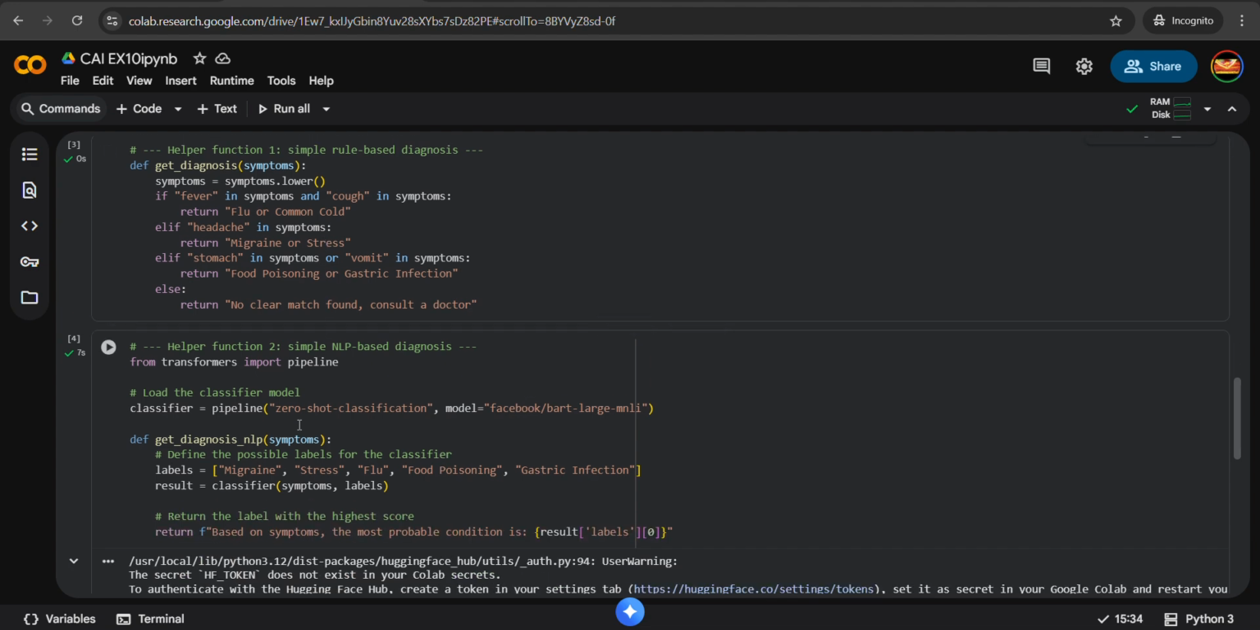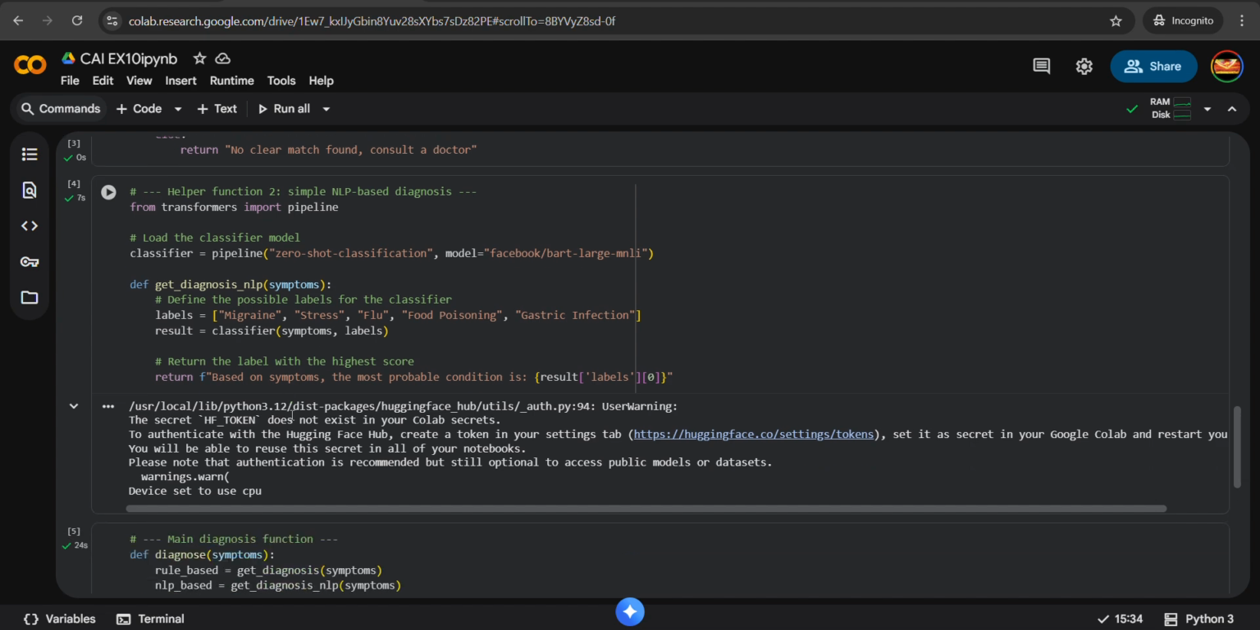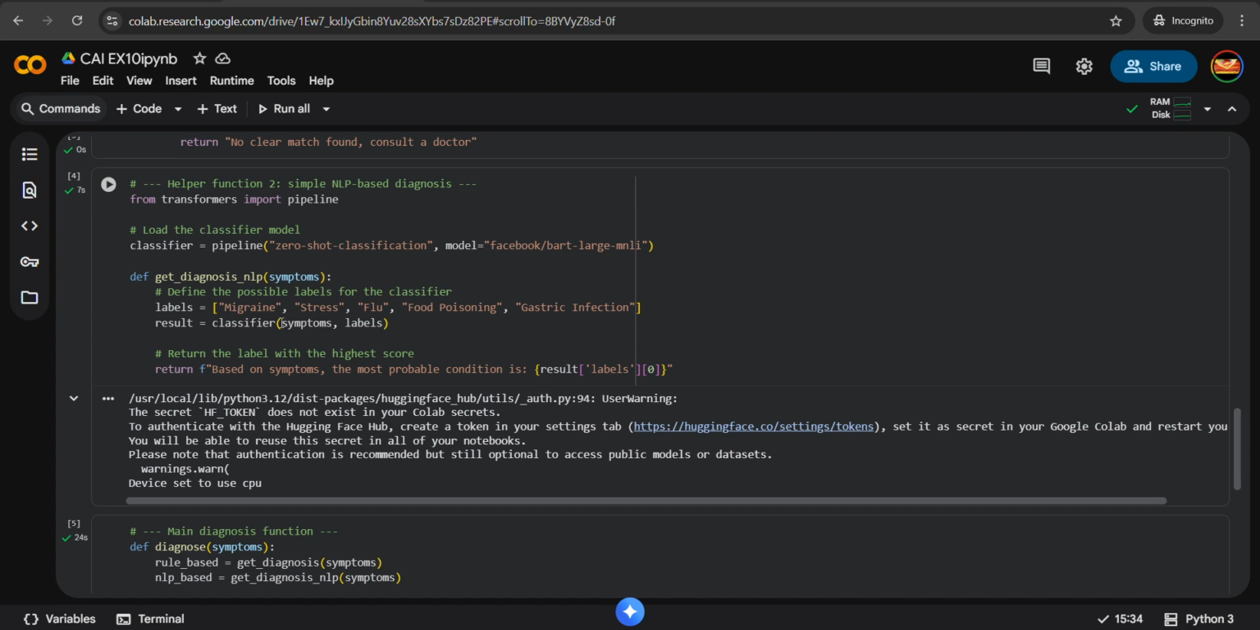And the second one is where we are using NLP-based diagnosis, using zero-shot classification, and the model is Facebook's BART large model. We are giving it what the cause is and what type of illness you have. So we're labeling it and giving the symptoms and labels to the classifier. This will run on the CPU, and it will be done using Hugging Face.